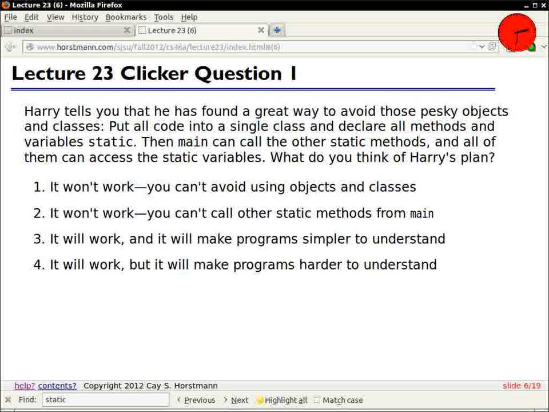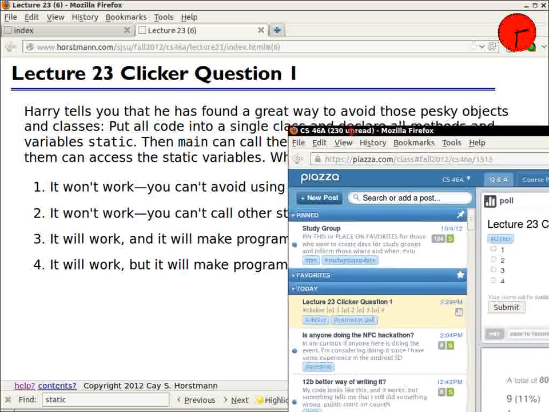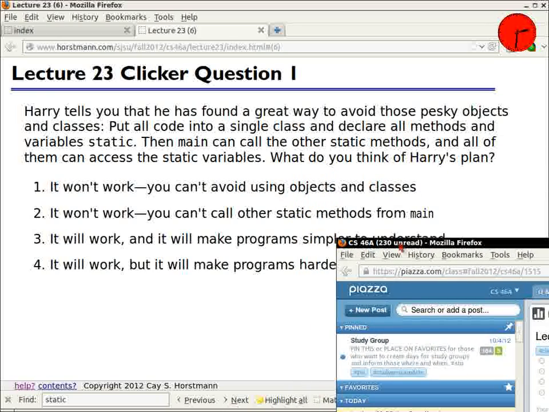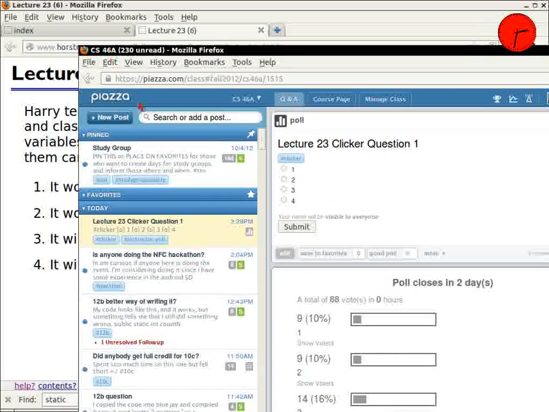I guess the rationale for number one, which was the choice of 11% of the popular vote, would be, well, if you could avoid using objects and classes, why the heck did we cover them so much? But actually, the truth is you can avoid objects and classes, and before people programmed in Java or C++, they programmed in C where there were no objects and classes. So it won't work, you can't call other static methods from main? Well, we just talked about that you can't call non-static methods from main, so that's nonsense.